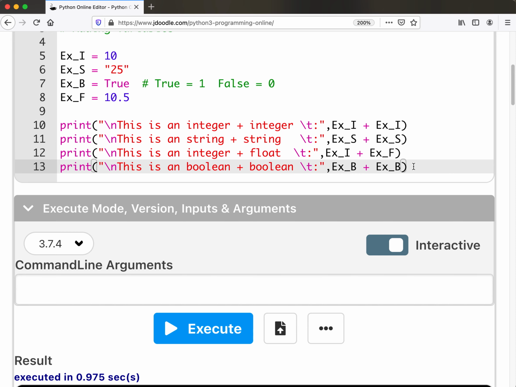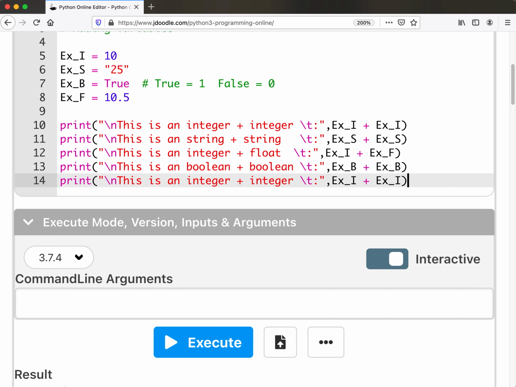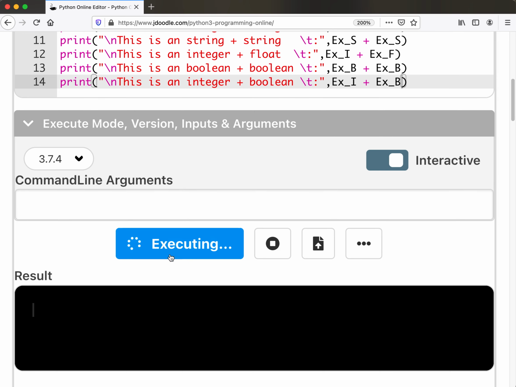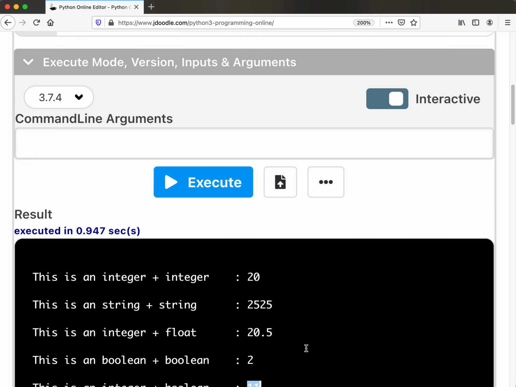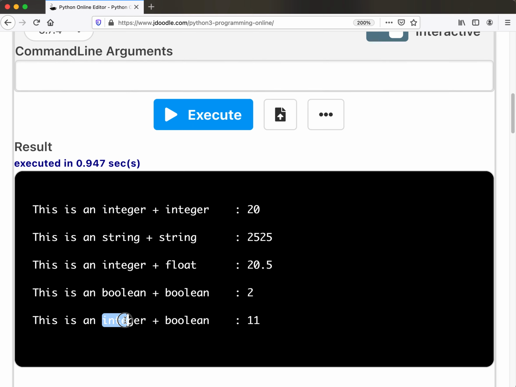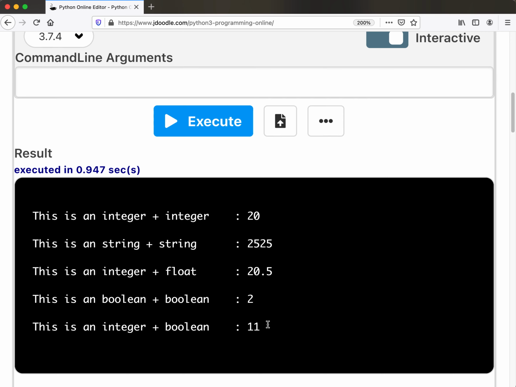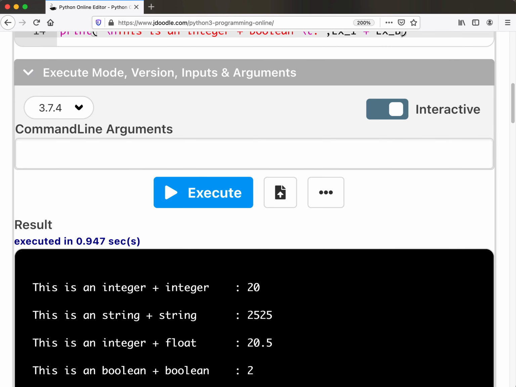What about Boolean plus an integer? How about if we did integer plus a Boolean? So I got example I plus example B. The Boolean is currently 1, therefore, yep, 10 plus 1 equals 11. So yes, you can add an integer and a Boolean together. They are similar enough to do that.